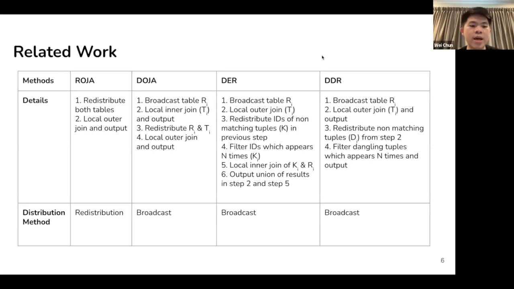Let's also take a look at some of the related works that are currently implemented, such as ROJA, DOJA, DER, and DDR. For ROJA, it works by first redistributing both tables and then performing a local outer join and outputting the result in each of the processes.